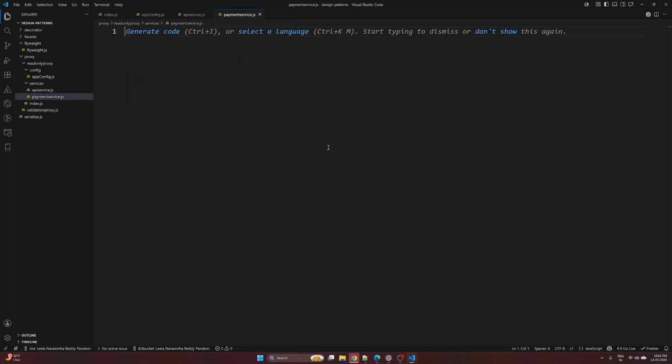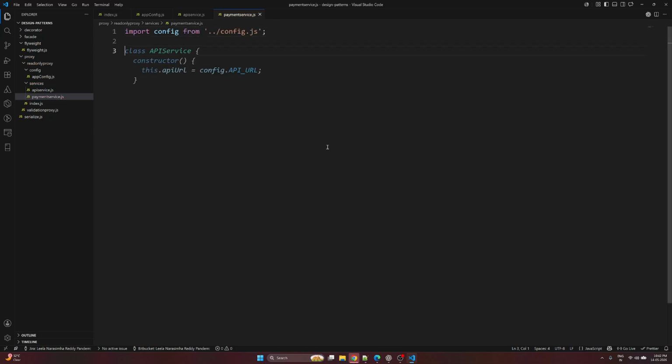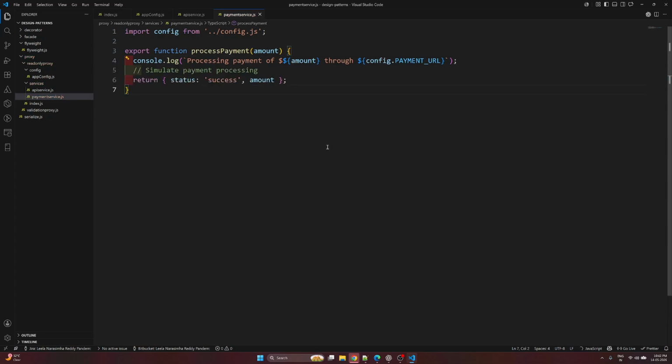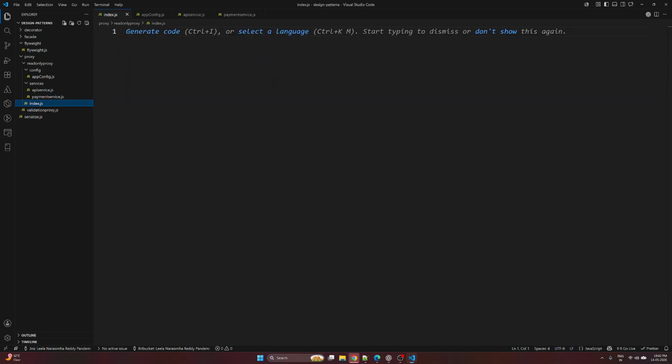In the same scenario, you will also import config from the config.js file, and here you can have export function processPayment, and here you can do something like this. That's it. So this is our setup. Now let's go to our index.js file.